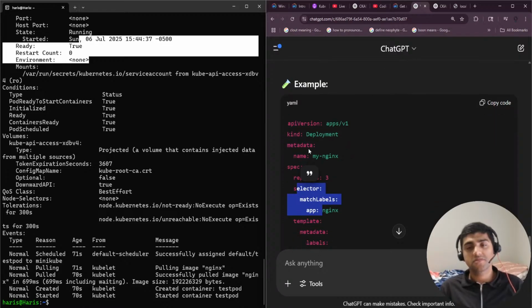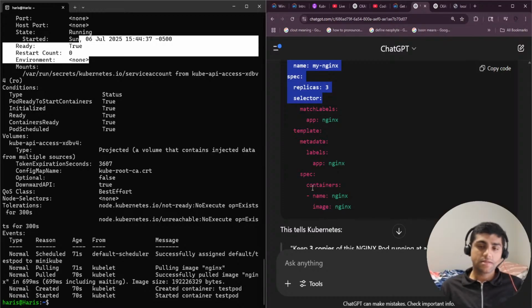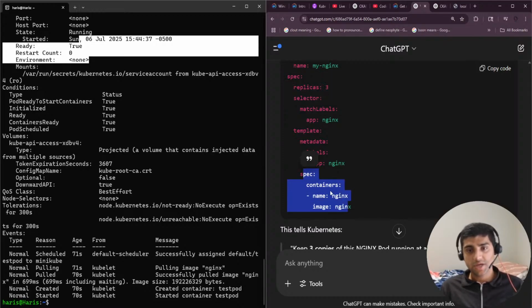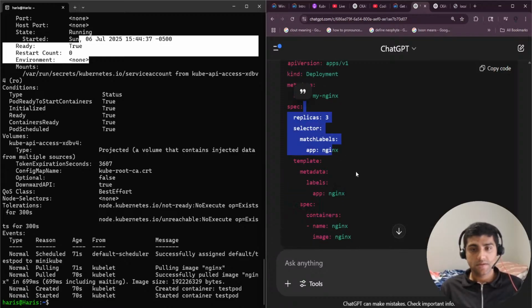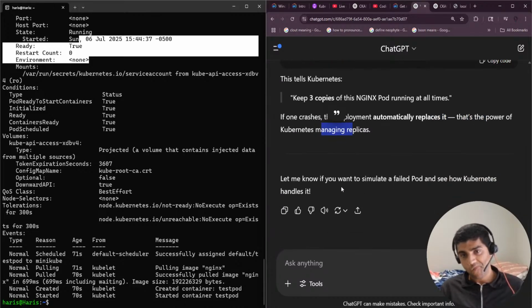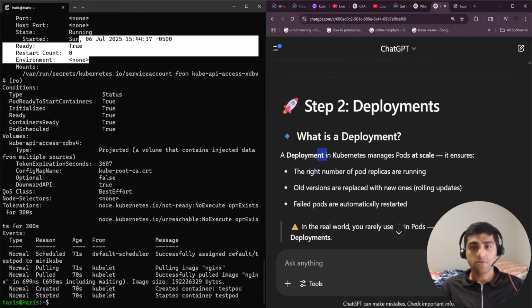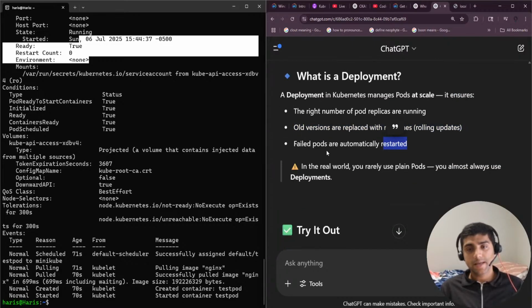Okay, I have a feeling that we have a pod, and it would contain the Nginx image as a running container, but it would have three different copies. Keep three copies of the Nginx pod running at all times. If one crashes, the deployment automatically replaces it. That's the power of Kubernetes managing replicas. The right number of pod replicas are running. So a deployment in Kubernetes manages pods at scale. Old versions are replaced with new ones, and failed pods are automatically restarted.